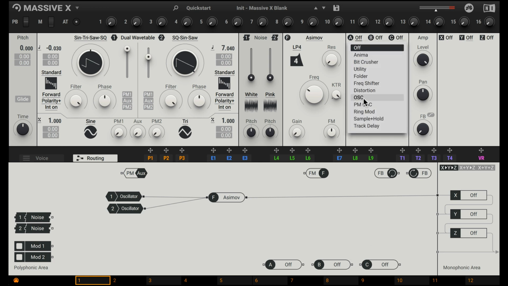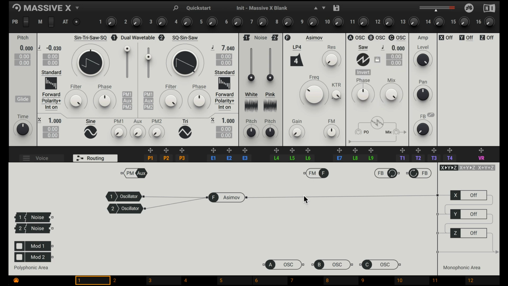So in insert A, I'm going to choose oscillator, insert B, oscillator, insert C, oscillator. And then here in the routing, we can route this through the filter. Let's look at A here. Let's leave it at a sawtooth. Let's set this up an octave. Detune it a bit.